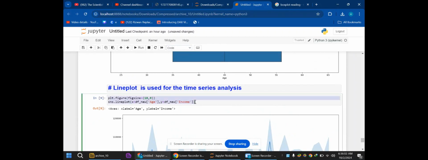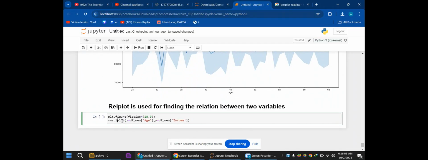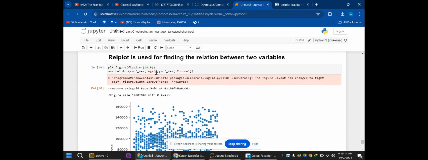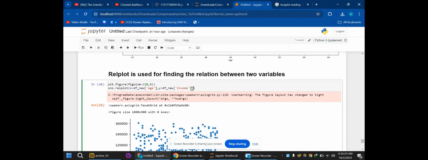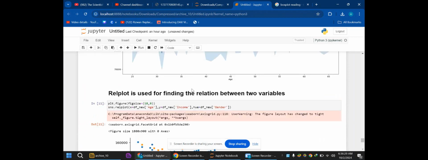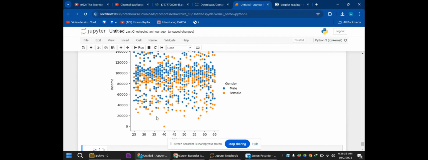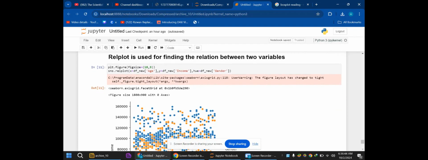And here we will just copy paste these things, and in place of line plot, I want to check the rel plot. It will tell you whether if one is increasing, the other increases or not. It tells you about the distribution. And we can also differentiate with respect to gender, to check the points and the distribution. It sometimes creates a line which tells you that whenever one thing increases, the other increases or not. So it is used to find the relationship between two variables.